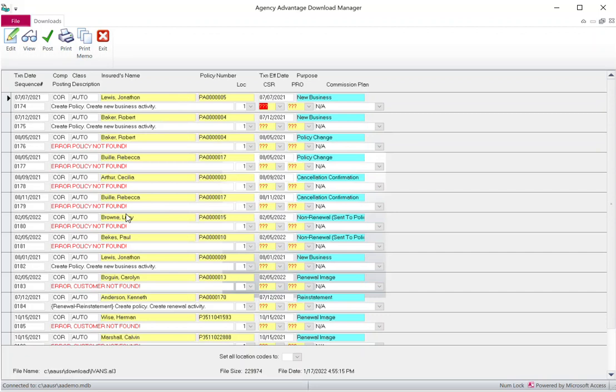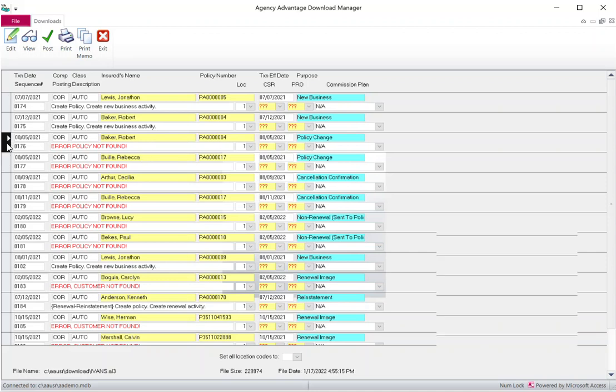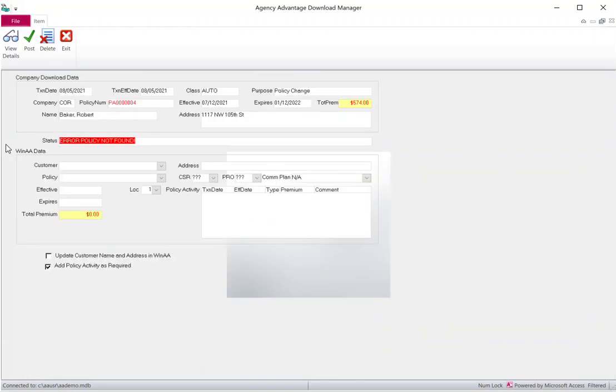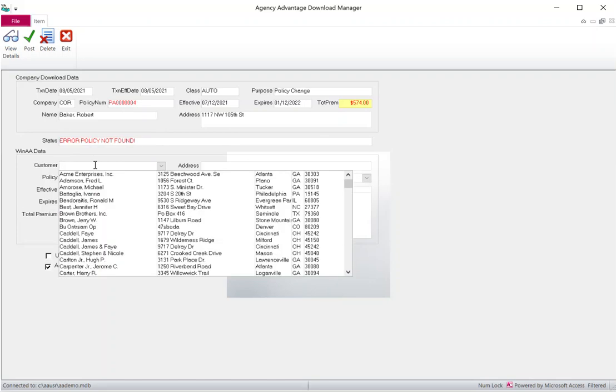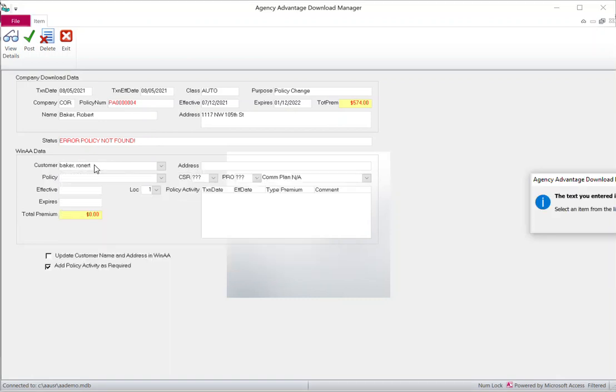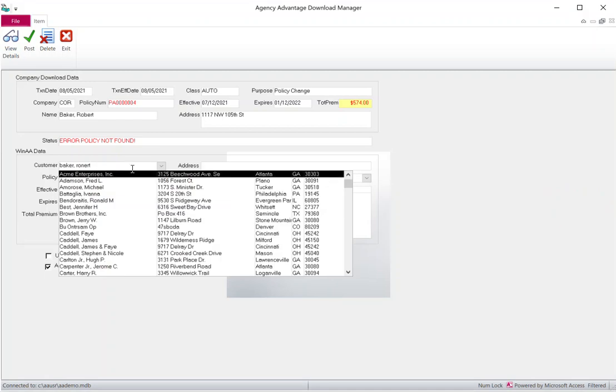So once this is open, what you're going to look for is the red. So it says error policy not found. So you will double click on the first one here. And down here in the bottom, this is the Agency Advantage, your data. So you want to check to see if this person is in here or not. I guess it helps if I spelled it right, but it is not finding this person in here.